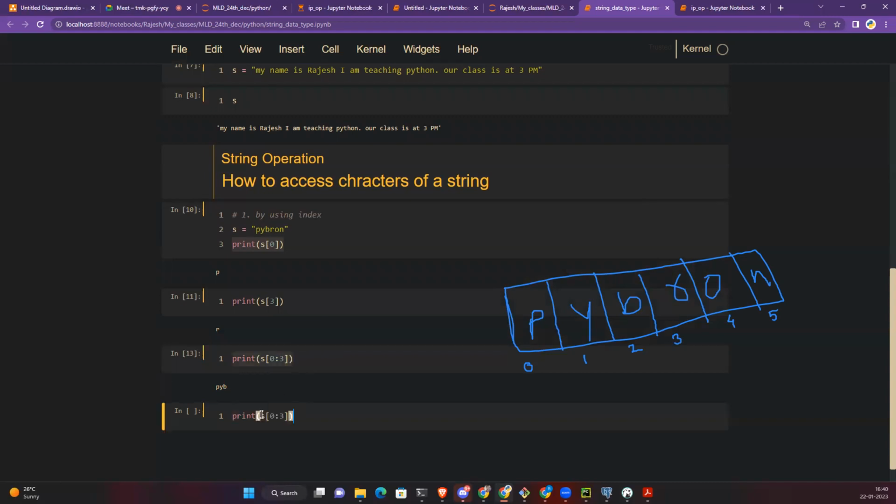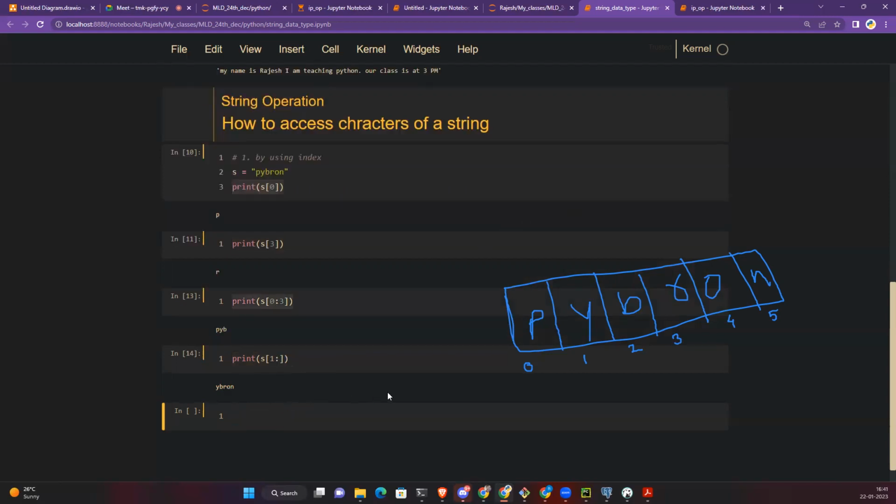Let's suppose you want to access from Y to O, or from Y to the end. Y starts at 1, and for the end I am not passing anything, so it will go till the end. But if you pass 5 here as well, that should also work. You cannot pass it like this, and let's suppose you want to print till O. So you can do it like this. YBRO. Are you able to understand these things?